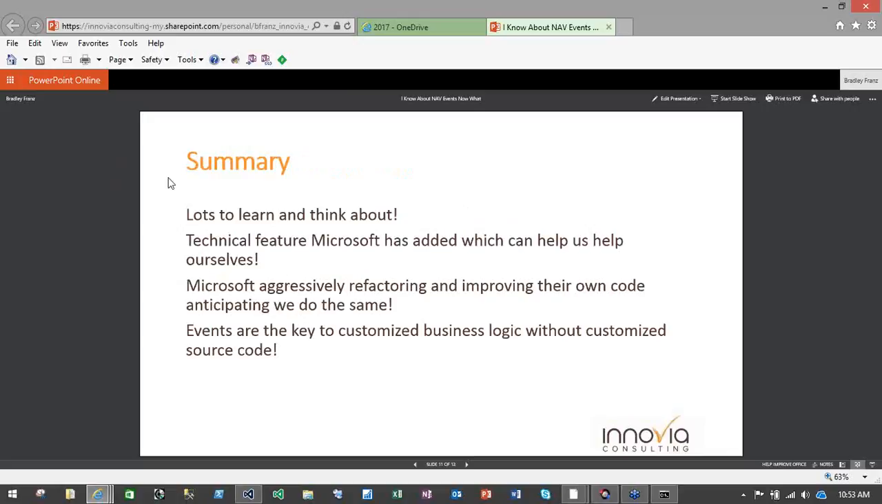Same summary as the last webinar. There's a lot here to learn and think about. These new technical features, events in particular, custom layouts for reports, other application features as well. They're adding features that help us help ourselves.